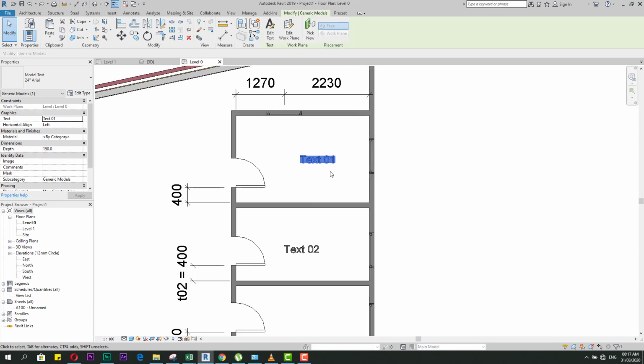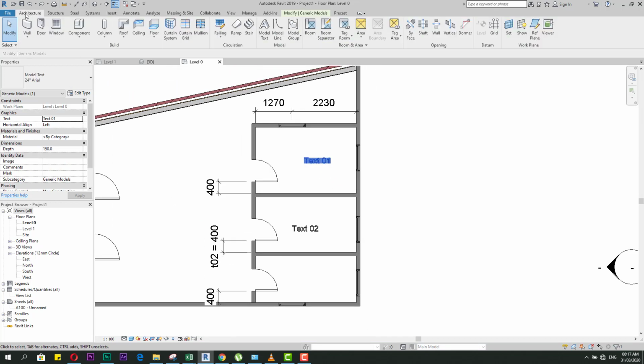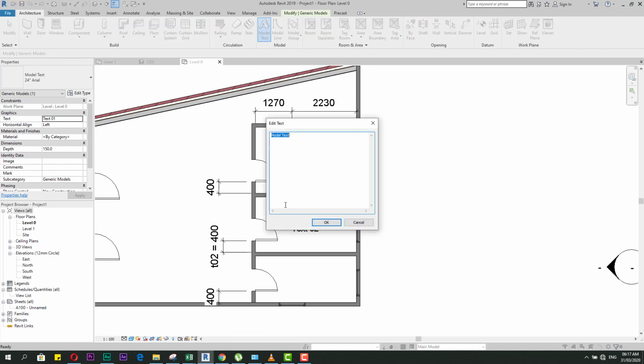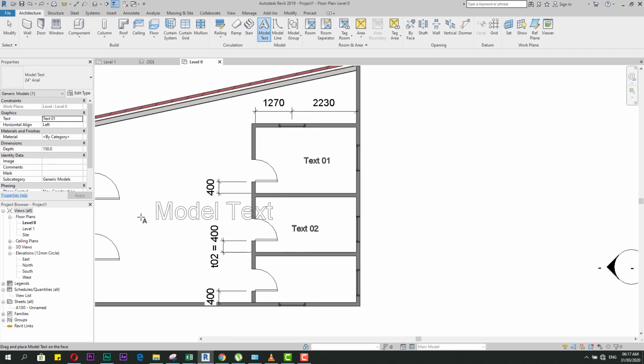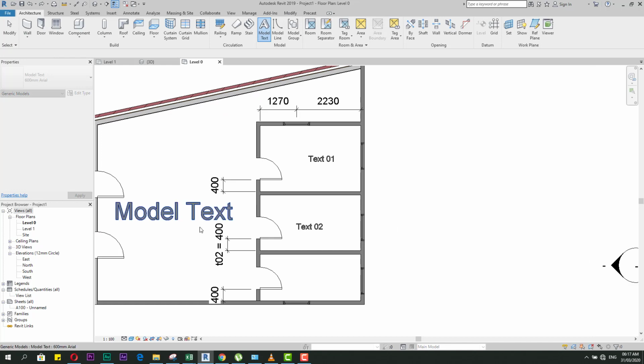Now I will make only constraint for text. This text, I come to architecture and from here I can type any text I need. As an example, I will make here.